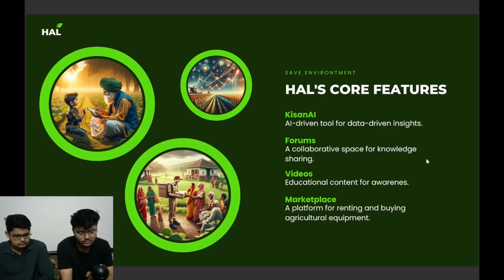A unique feature of our marketplace is that a farmer can also rent out their stuff. For example, off season, there is lots of stuff and equipment that they do not use, so they can list it on our website, and other farmers can maybe rent it or even buy it for that matter. And for knowledge sharing, education and awareness, we have implemented forums.